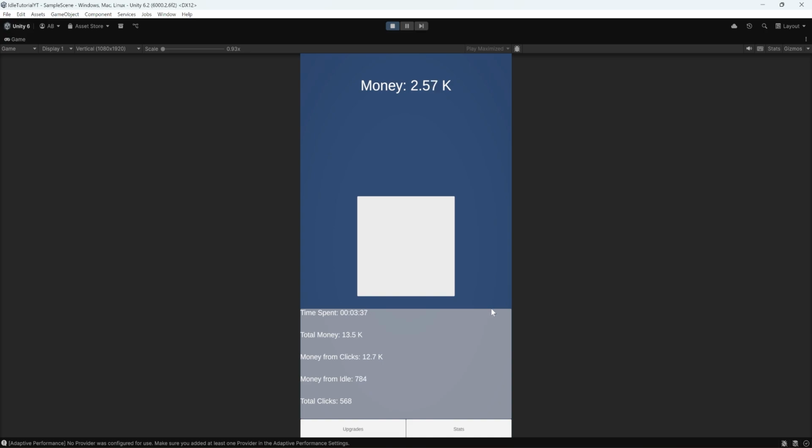With what we currently have, we can track the number of upgrades. In the future, we could track something like buildings purchased or challenges completed or missions completed, that kind of thing.